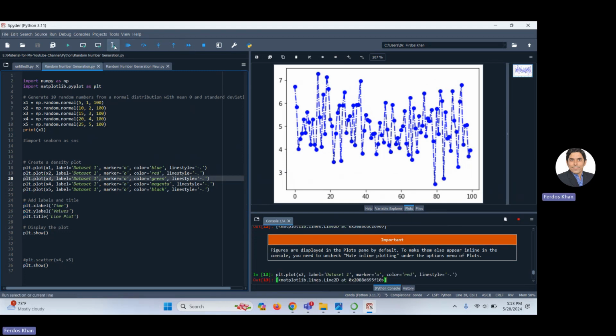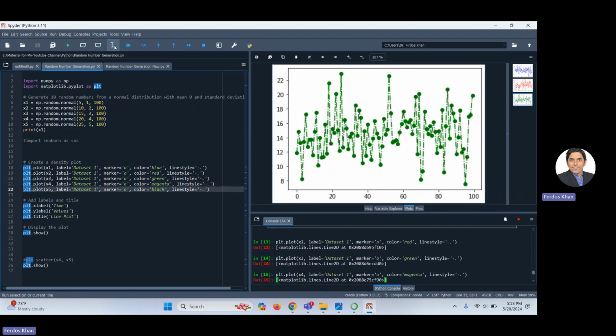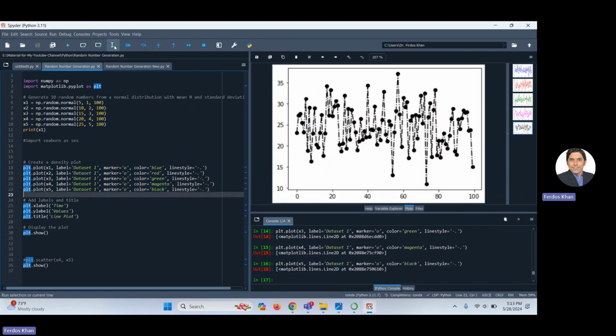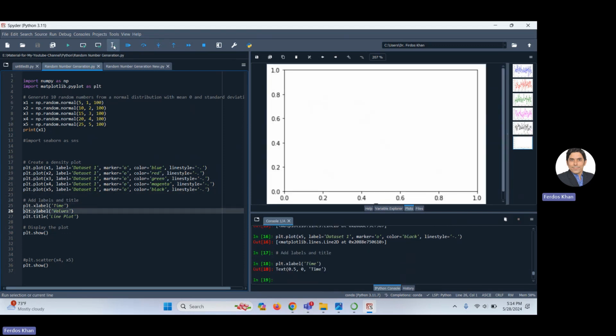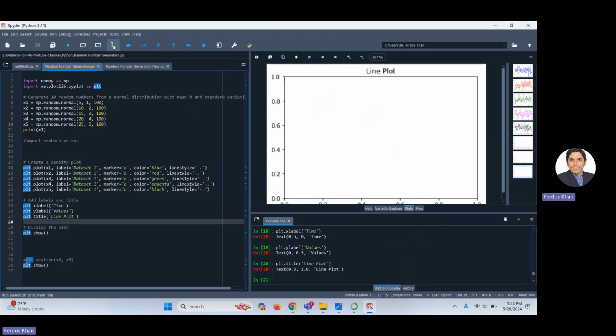Now run the second, third, fourth, fifth. Yes, and then now you can add labels and title. So this means the x label will be time. Suppose this is time series data. The y label is values. And then the plot title is line plot. Here we are plotting a line plot.